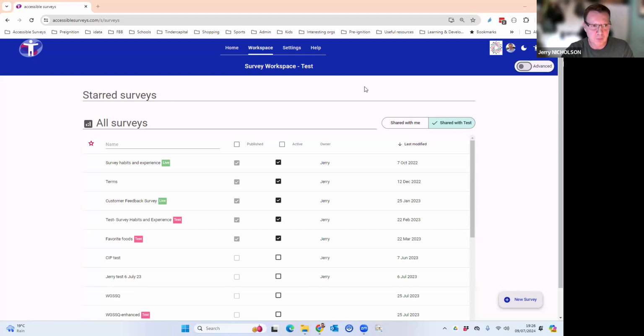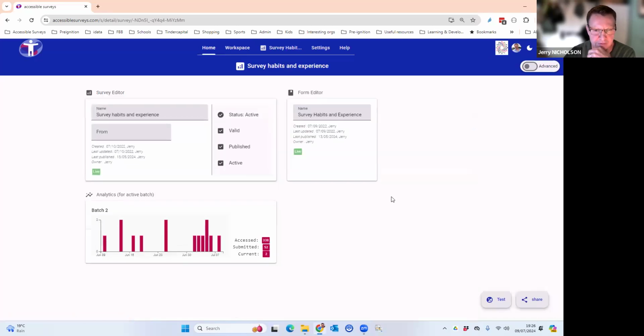Great, thank you. So this is the survey workspace for a test account that we have created on Accessible Surveys, and this shows all the different surveys that we have created ourselves. So I'm going to click into that first survey on the table, which is Survey Habits and Experience. This is actually the survey that we've just been looking at from the survey respondent experience.